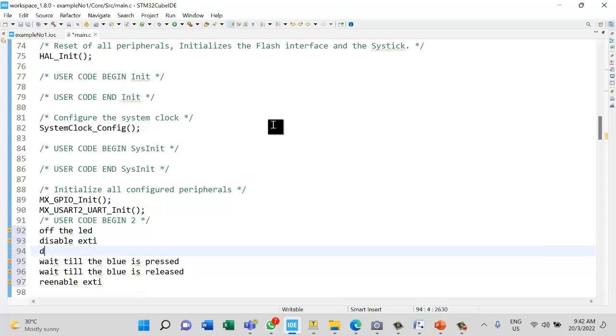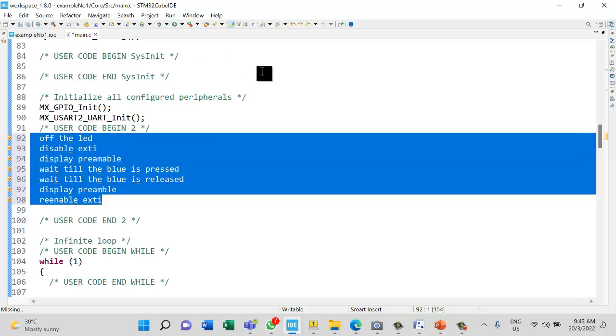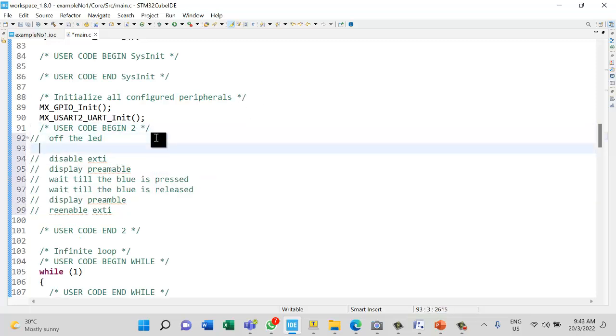Okay, so here we display the preamble. So this one, HAL_GPIO_WritePin. The LED pin is port A, pin number 5, so it's GPIO_PIN_RESET, semicolon. So that one is off.